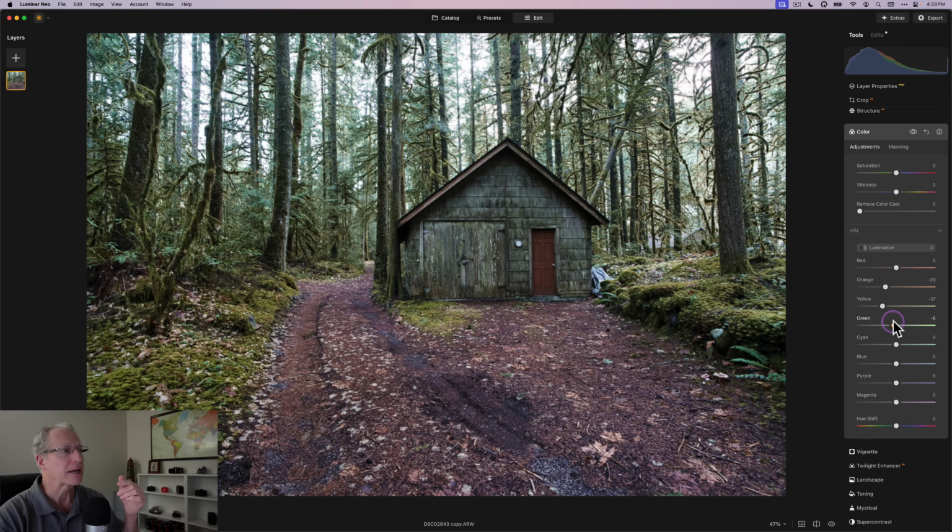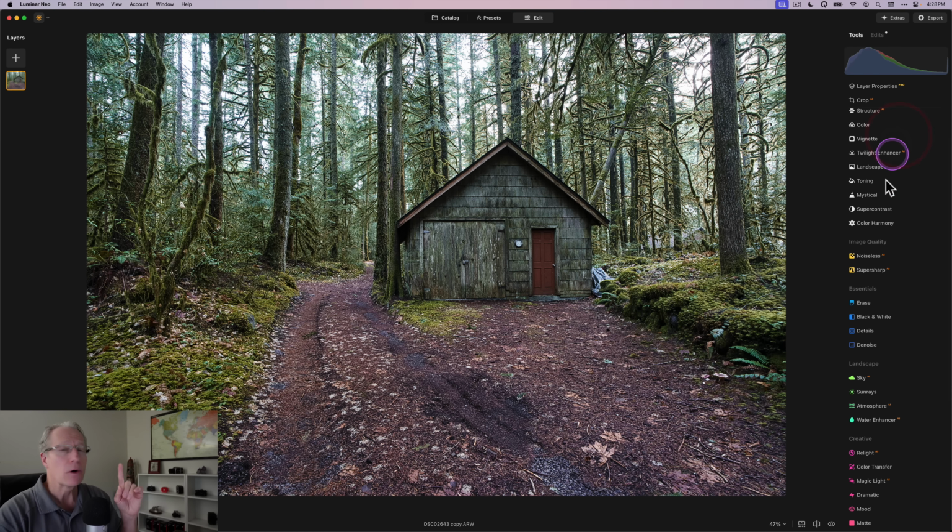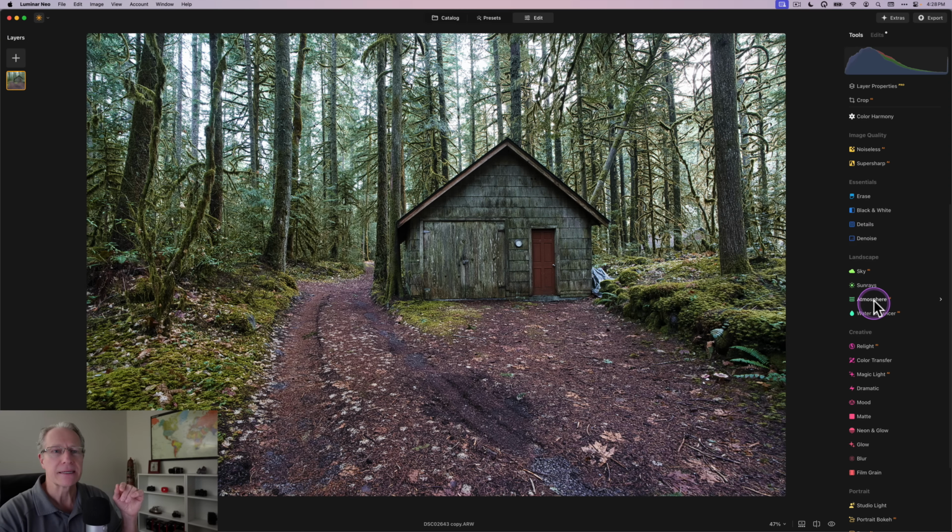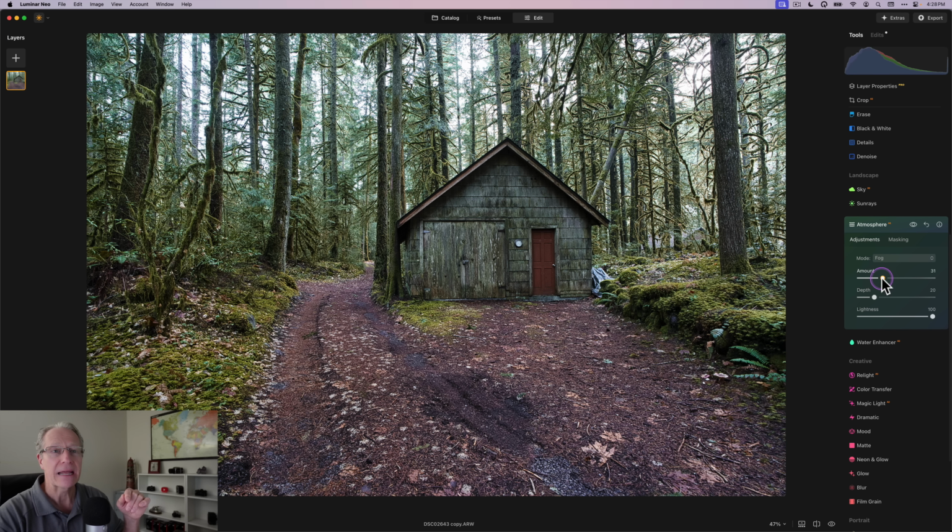So I'm just kind of playing around with this here, and I'm going to go into saturation and give that a little bit of a bump just for those colors. I'm just kind of playing, but now I want to go in and get Atmosphere AI because it's a fun tool and I love adding fog. And this photo already has a little bit of fog, as you can see.